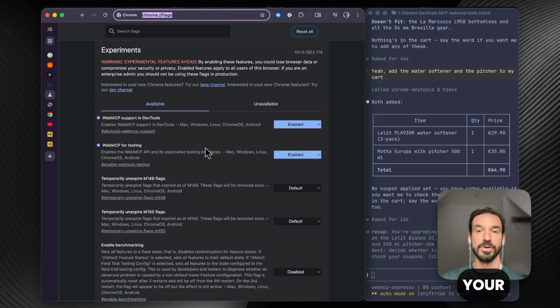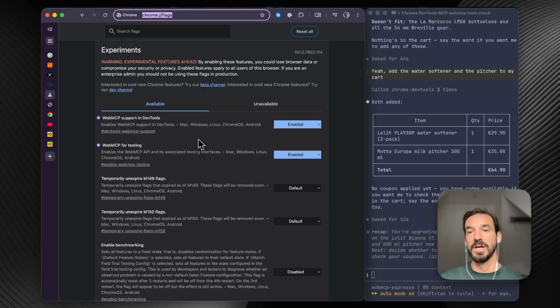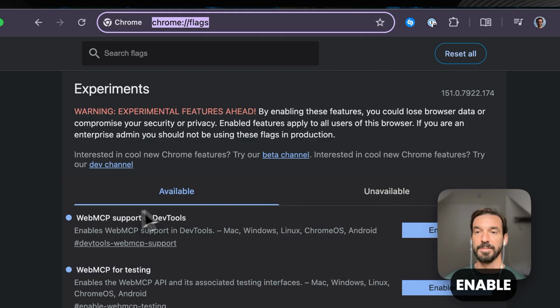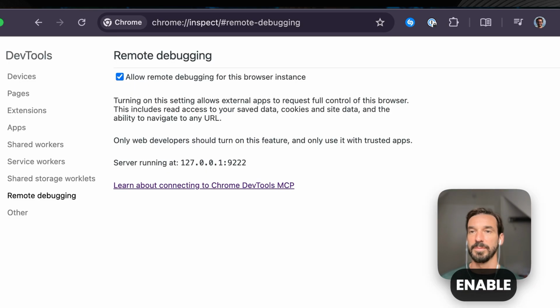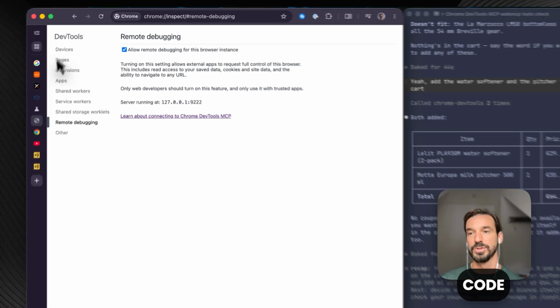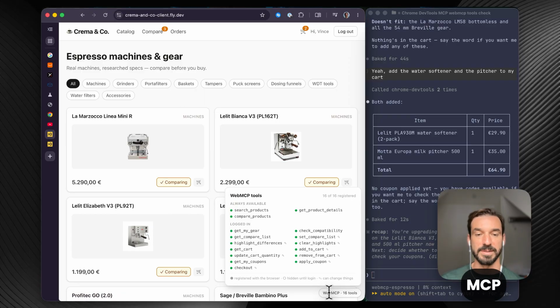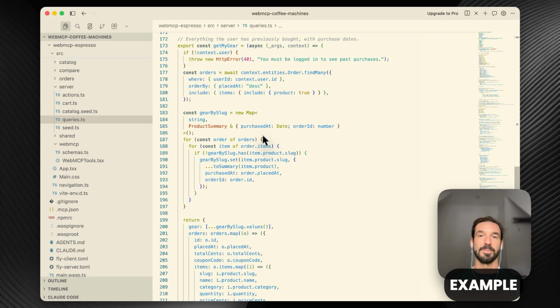If you want to try this out on your own, you should know this is early days. These are experimental features, so you'll want to go into Chrome flags and enable the WebMCP support in DevTools and for testing. And you'll also want to enable remote debugging if you haven't already in Chrome Inspect. So with those 2 on, you can tell Claude Code to go to the specific website and check for the WebMCP tools available, and then you can start working from there. So let me show you an example of how I defined some of these tools in the app.